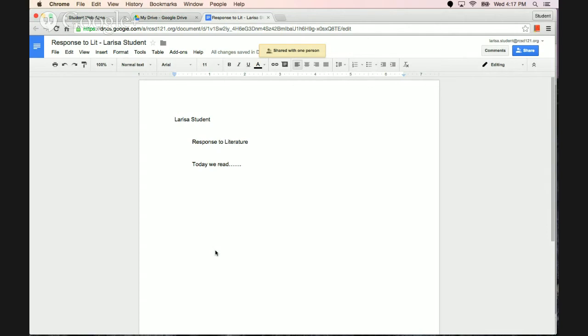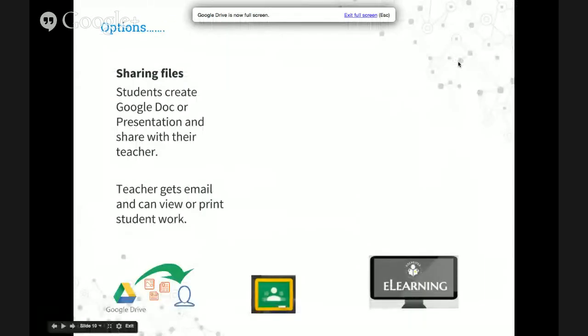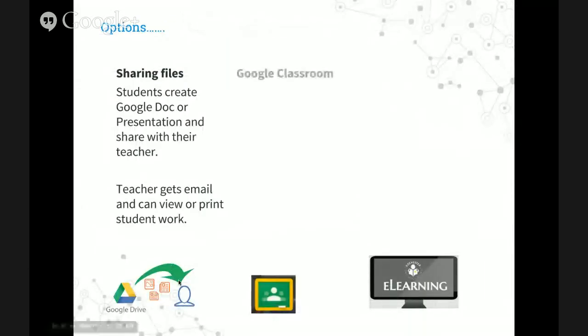So this is one way that students can work with their Google account. Create a document, name it, share it with their teacher, kind of to give you the feel. So let's go back now. And that was using the drive.